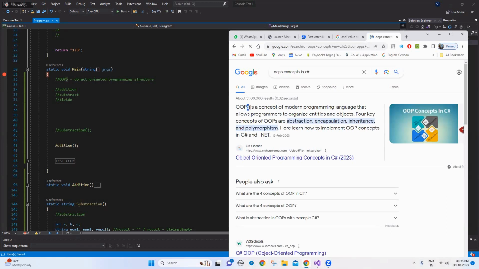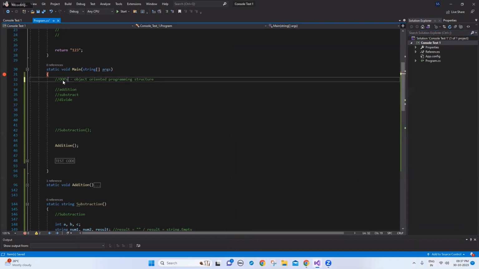Okay, the S is, I think, plural, like pens, pencils. Yes, plural form. So OOPS. Okay, so we will remove this. OOPS is nothing but object-oriented programming concepts.